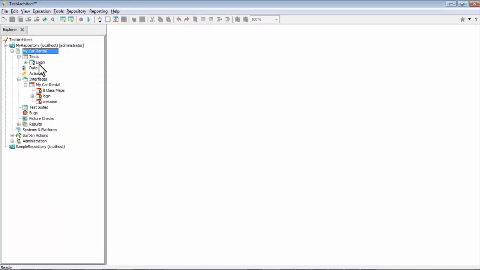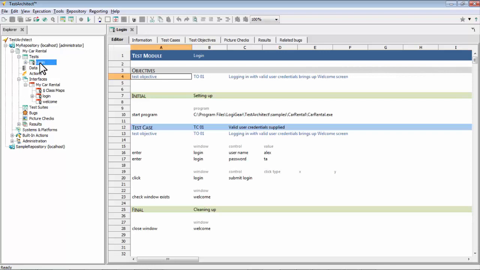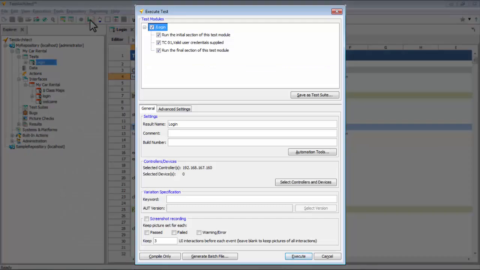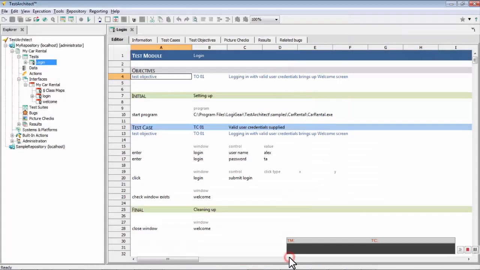In TestArchitect, open the Login Test module. There are a number of ways to launch a test. We'll launch ours by clicking Execute on the toolbar. The Execute Test dialog box appears and presents us with a number of options that determine such things as how the test will be run, where it will be run, and how the results will be handled. For this run, let's select Screenshot Recording and accept the defaults associated with it. Now, click the Execute button in the dialog box.